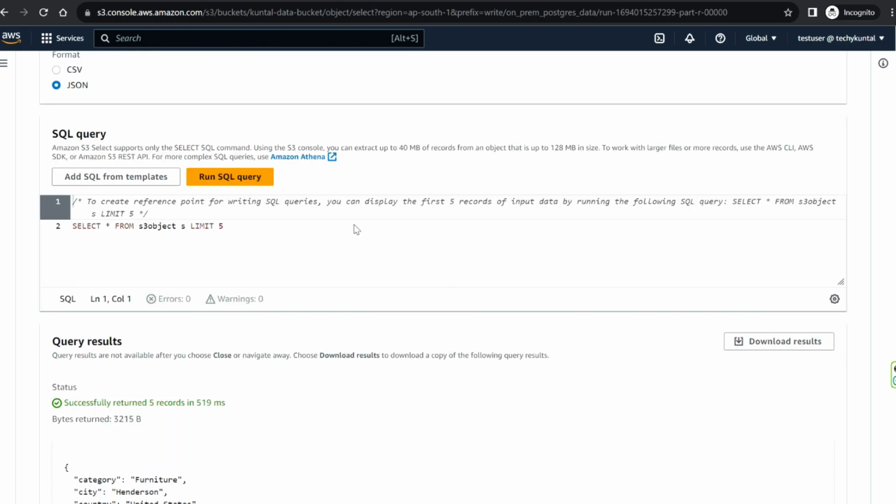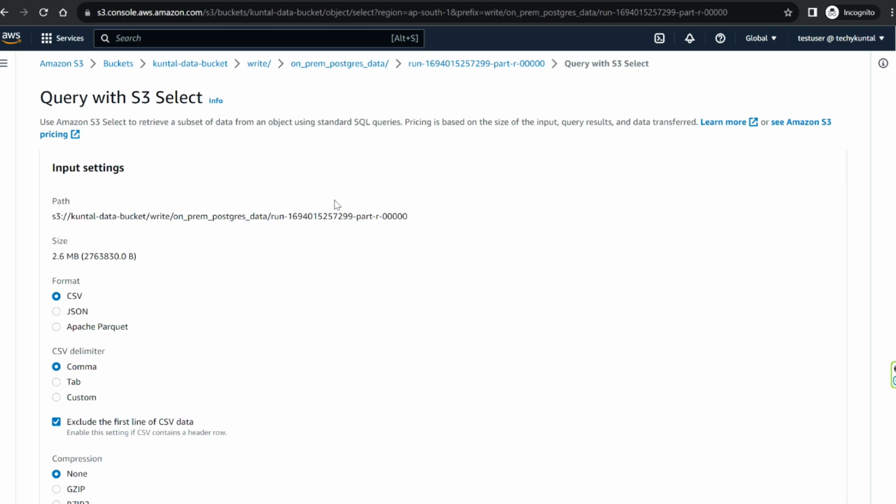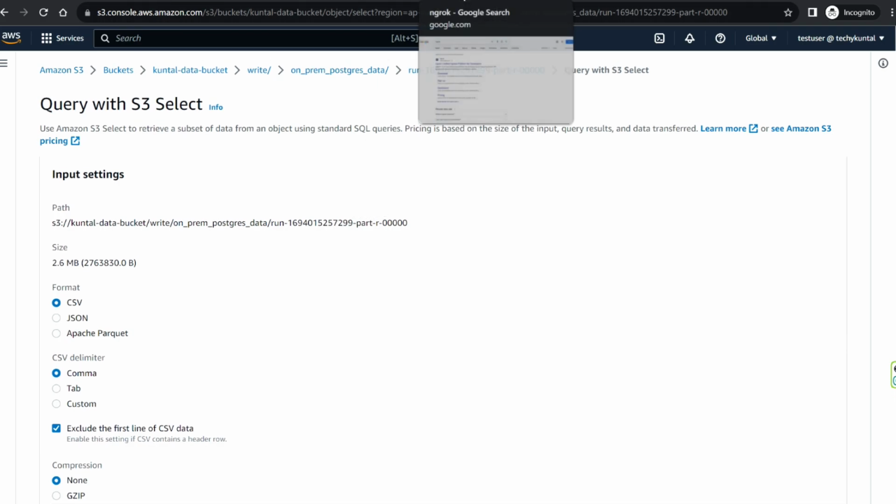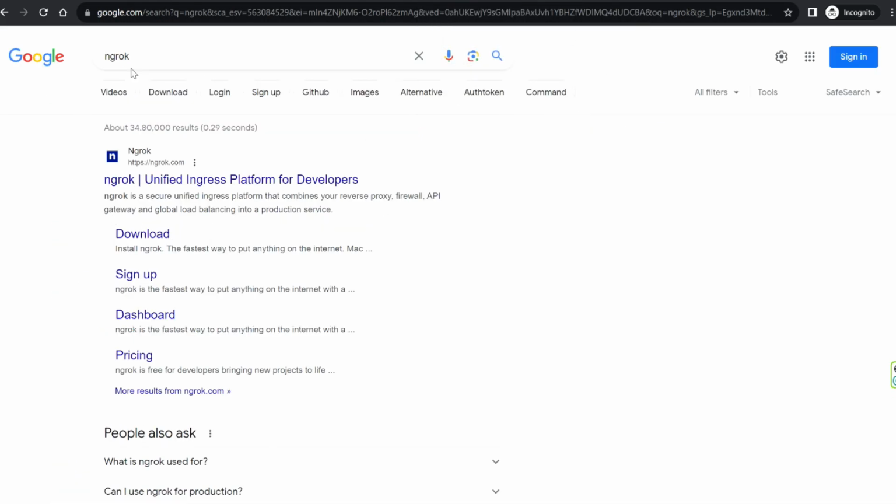So yeah, I think that's all. And one more thing I just wanted to mention in the end. ngrok is not a mandatory thing. As my data is available in my localhost, to make it public, that's why I have used ngrok. But in case your data is publicly accessible, then ngrok is absolutely not required.